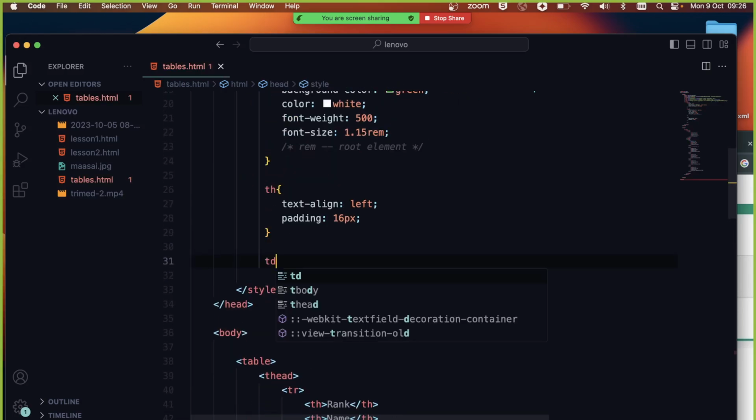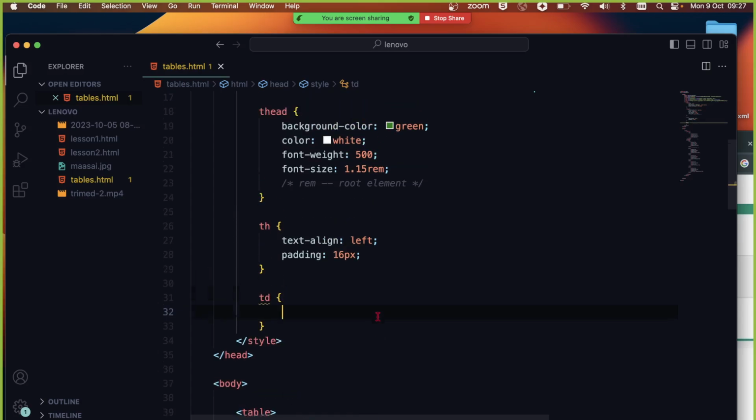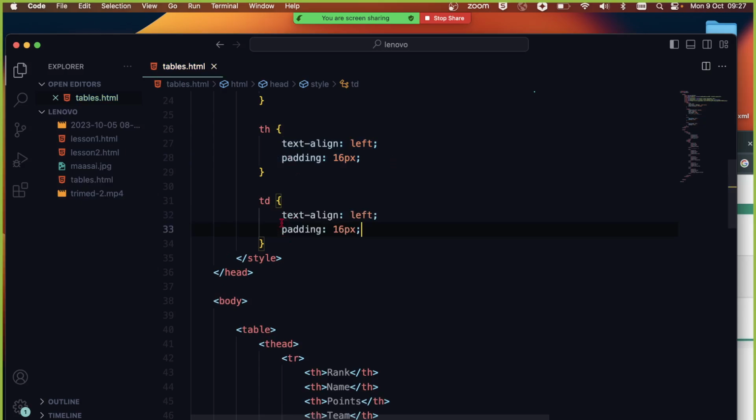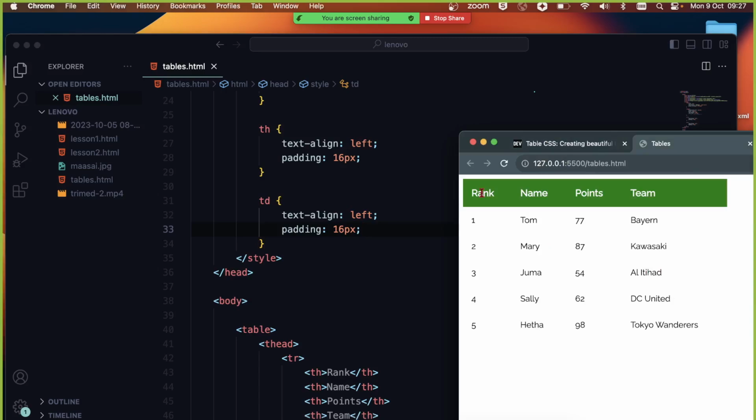So table data. We're doing a lot of just the basic things. There is a lot of CSS you can do in there, but for now, this is okay. For the table data, we're just going to do something similar here. We're going to align the text to the left and then add some padding. I can just copy and paste these two rules to the table data, and it will be good.